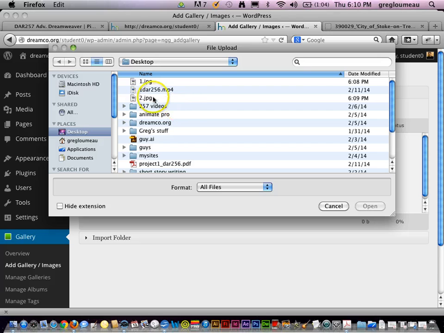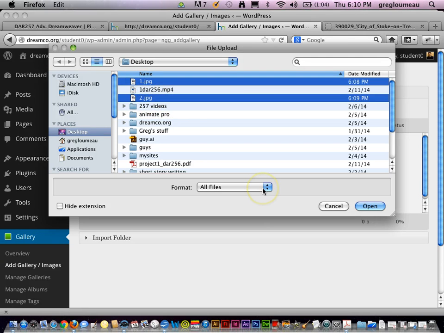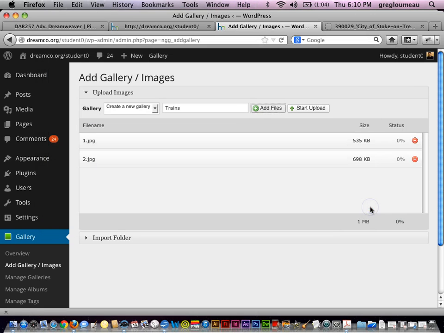and then go to your desktop and highlight the images that you want to upload. You should be able to, let's see, you're on PCs, Control click on more than one, or Control Shift click on 2 of them if they're right next to each other. To get them both, click on Open. Both of the names of the files should appear in your window, and then you would hit the Start Upload button.